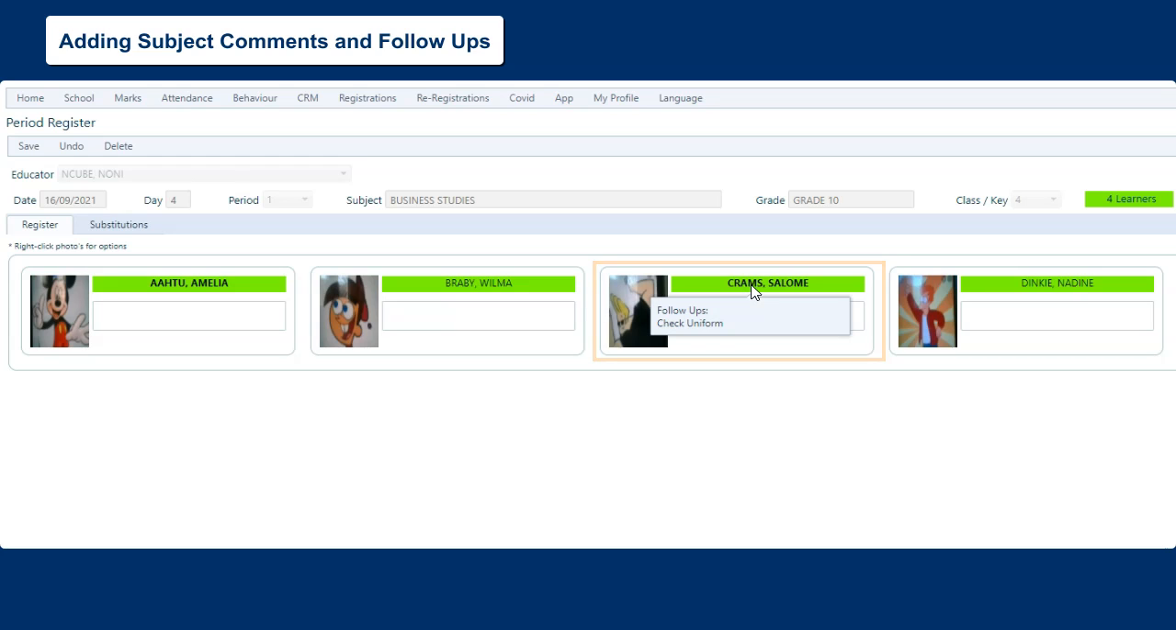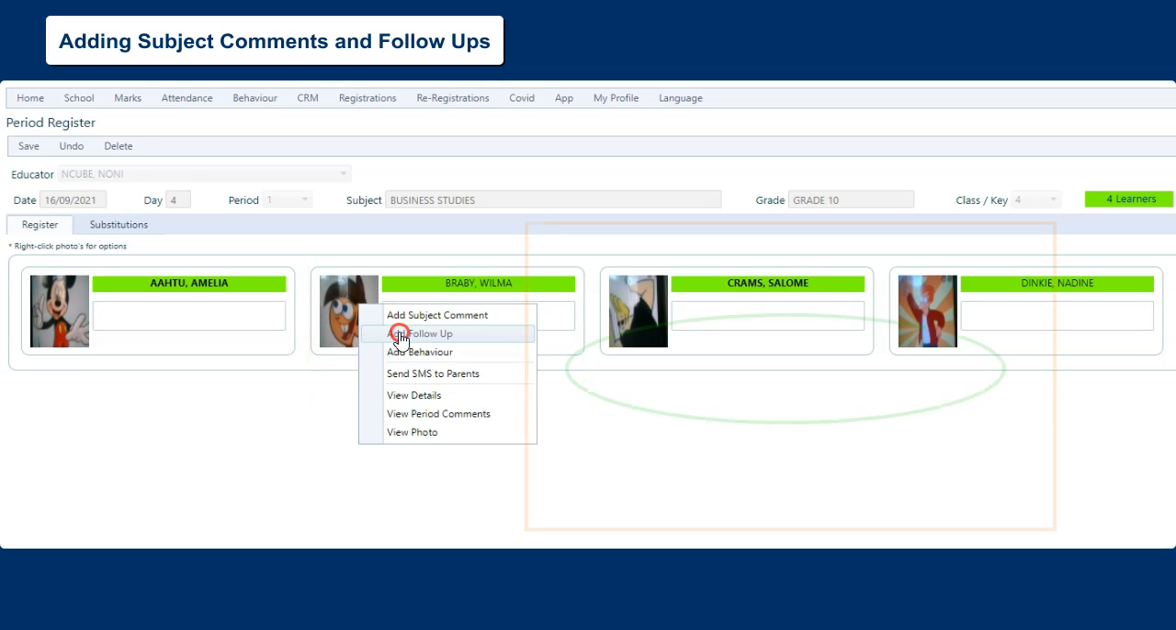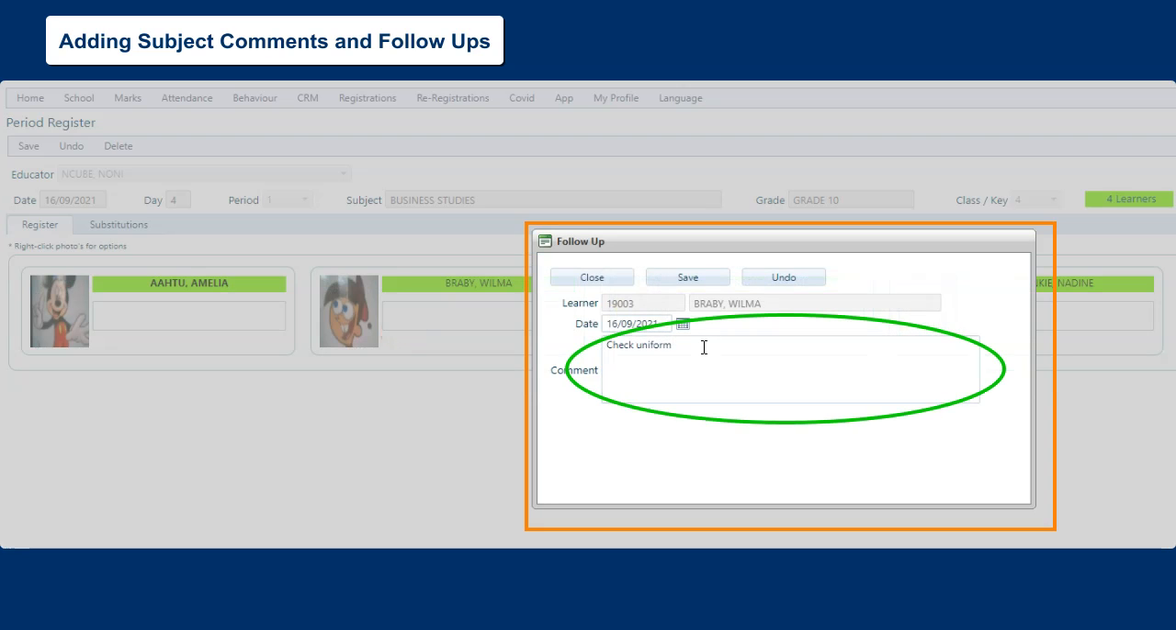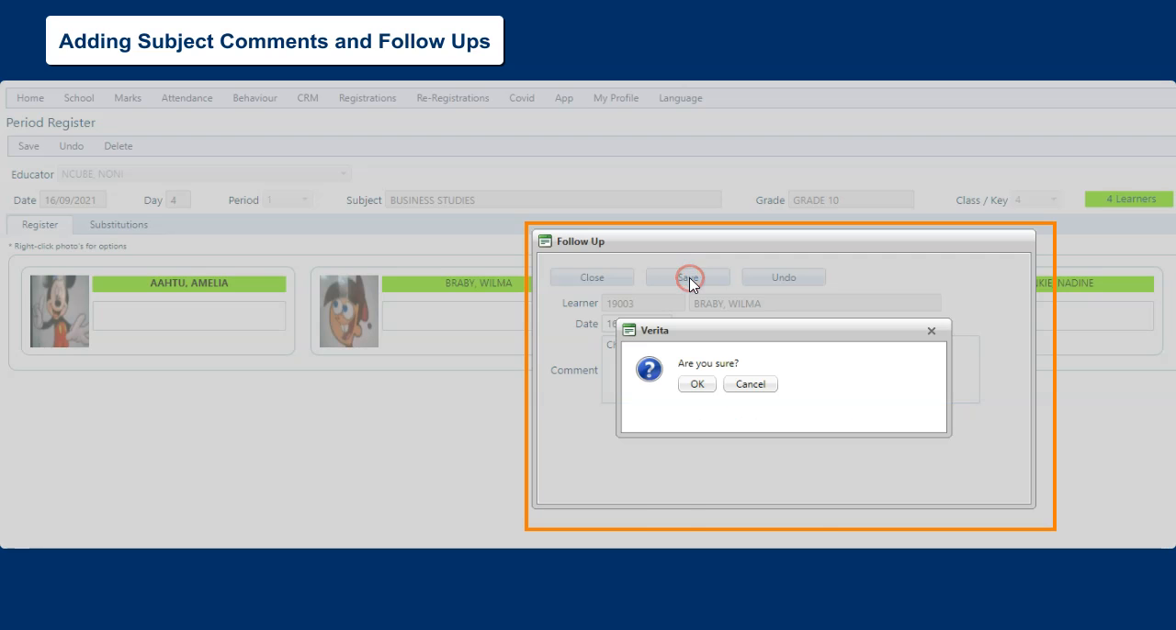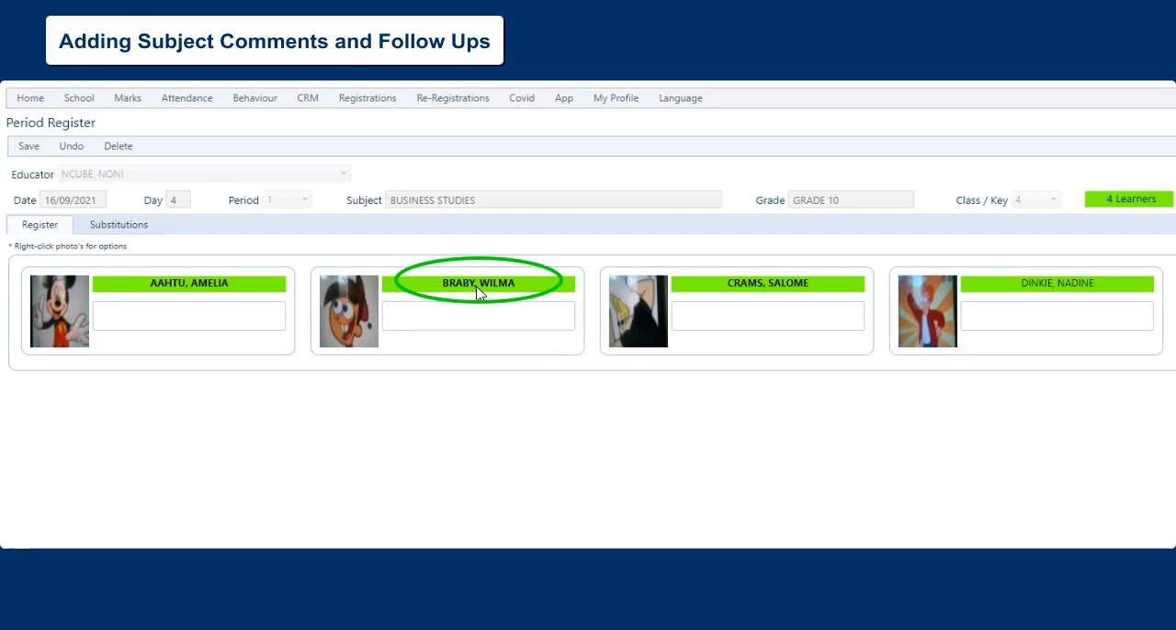If you hover your mouse over the name, then the follow-up will be displayed and the appropriate action can be taken. To add a follow-up, simply right-click on a photo of the learner and select Follow-ups. In the text box, type in the follow-up that needs to be done and click on Save. Once again, the name of the learner is in bold.